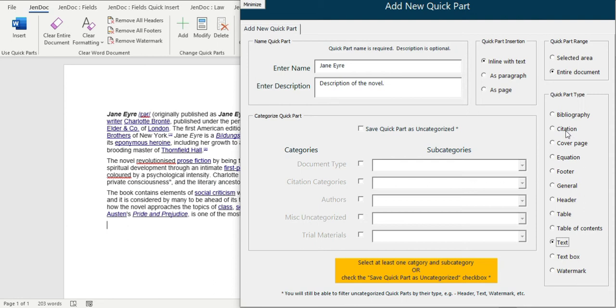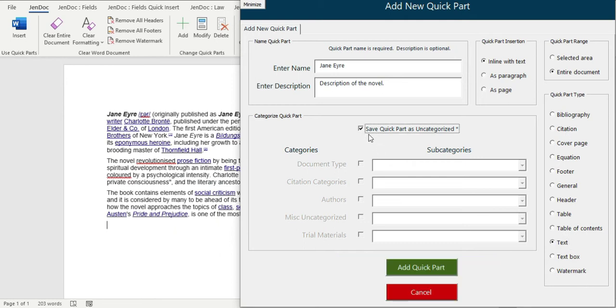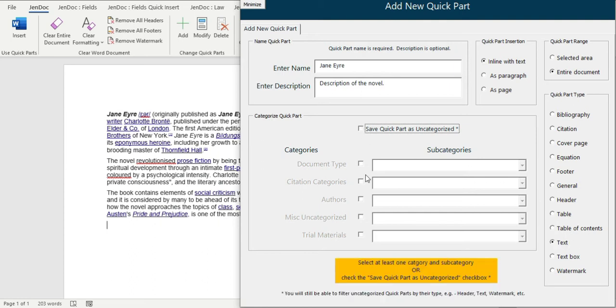So right now, the only type of citation that is supported is table of authorities citations, and I'm going to show you that a little later, not in this video, but in a separate video about the TOA function. So I choose the quick part type, and then I have the option: I can either save it as uncategorized, in which case the only way this quick part will be categorized is by the type that I chose, by text, or I can choose to add it to one of these categories.